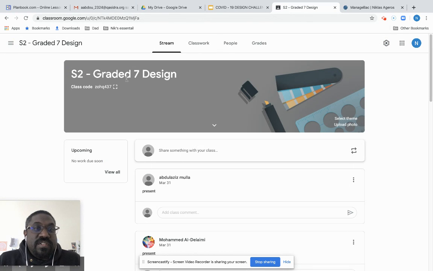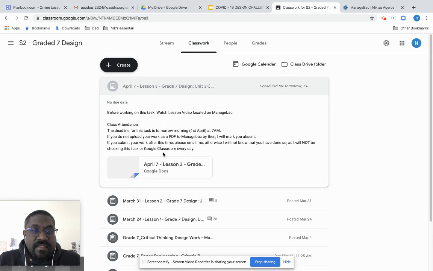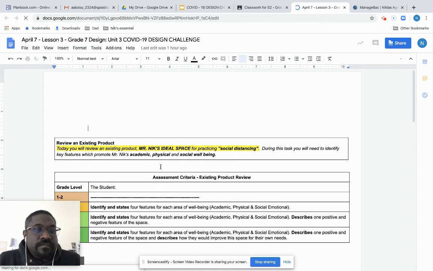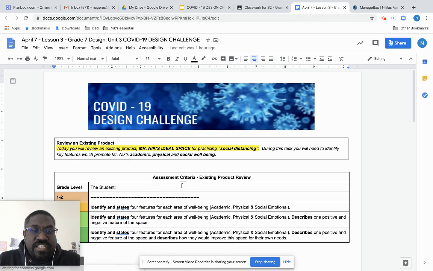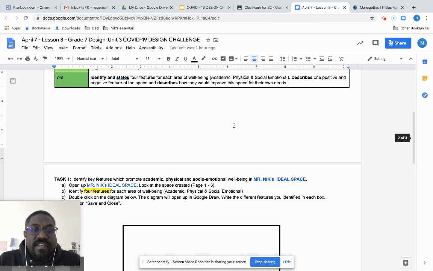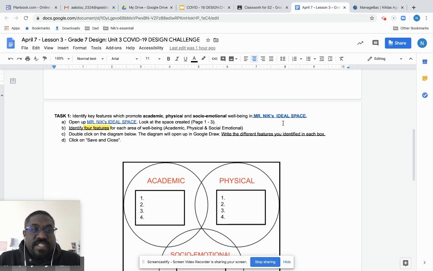So let's open up the actual task here. It's under S2 Grade 7 Design, Classwork. And we'll click Open. On the task sheet, I actually have the assessment criteria at the front. And there are detailed instructions here, which is to identify key features which promote academic, physical, and social well-being in Mr. Nick's ideal space.